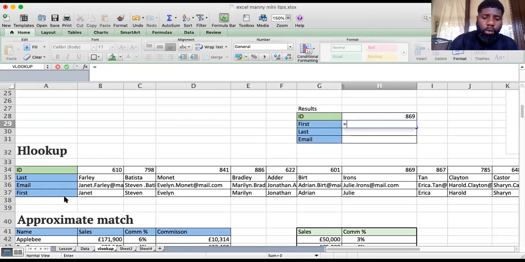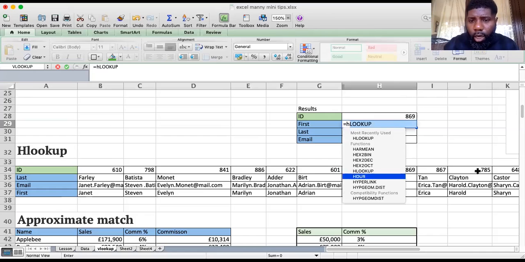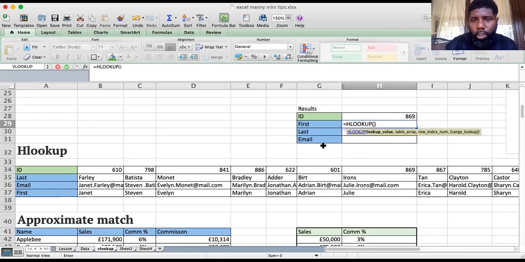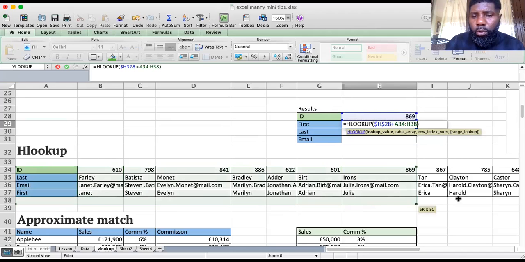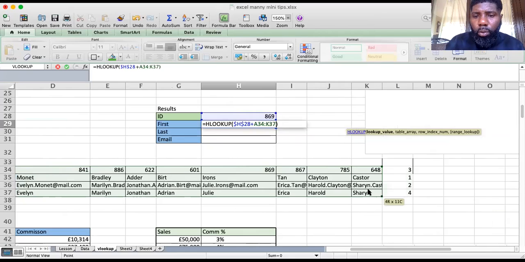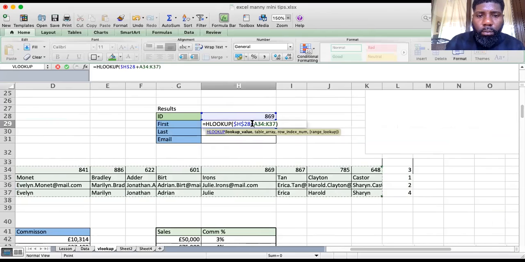So let's do this. It will be Hlookup, and it popped up. The lookup value is now your ID. Guess where your table array will start from? It will start from the ID row all the way down. So that's what we're going to do. We'll expand it all, make sure we cover the entire range of what we're looking for. Comma.